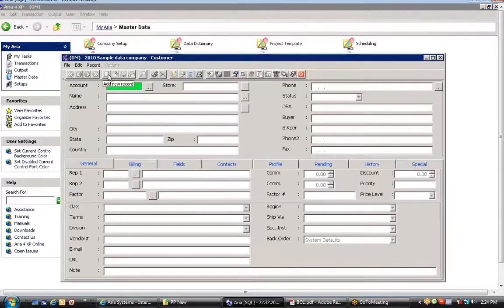Actually anything that belongs to master data, whether it's a customer file, a style, SKU, anything like that, we do not use the new icon. We simply start by typing in the code, and by typing in the code and pressing enter, that's how we initiate a new record. So in short, the add new record icon is applicable only if you are in the transaction menu, adding something like sales orders or invoices.